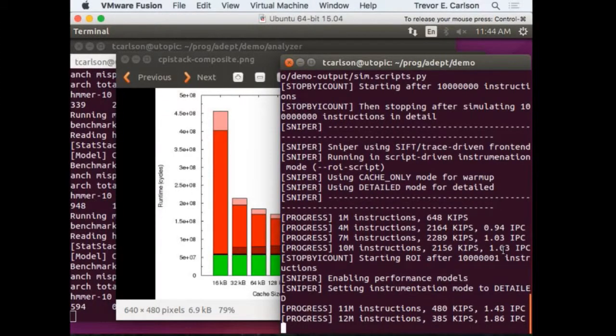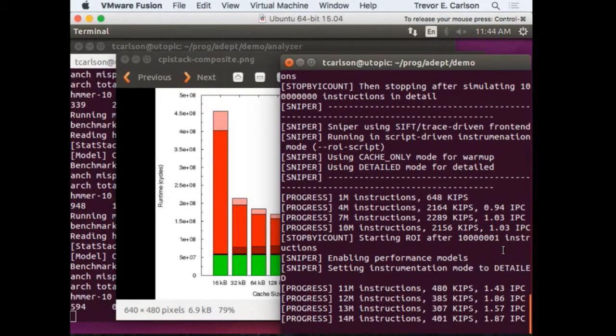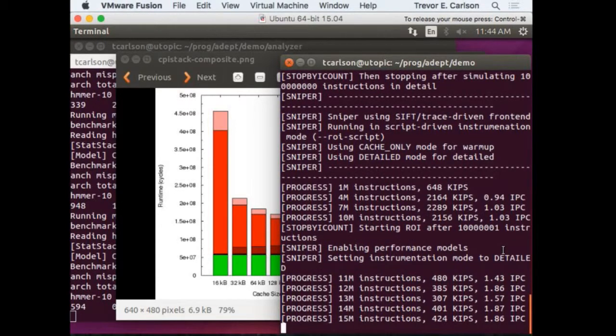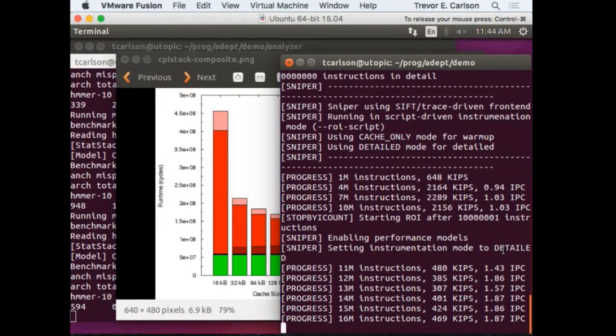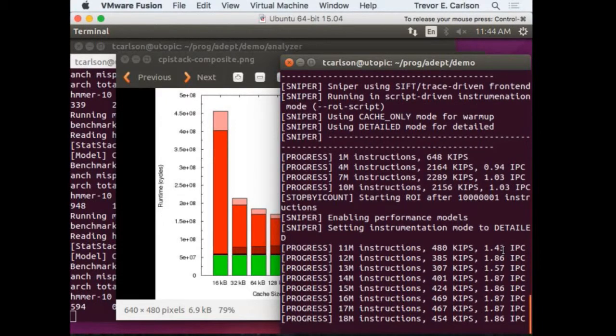And I think Sniper should be done. Ah, yes, I left out one piece of the puzzle. So Sniper only simulated 1 configuration just now. It just finished. But those other 6 configurations, it still has to work on those. So it's starting up all the extra cache configurations now and branch configurations. It's going through those, and it's going to have some fun.